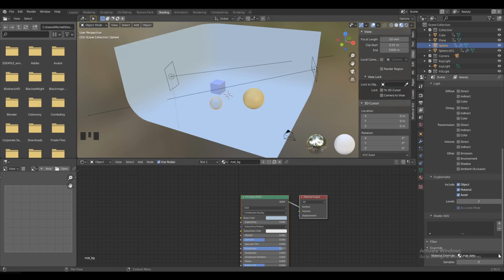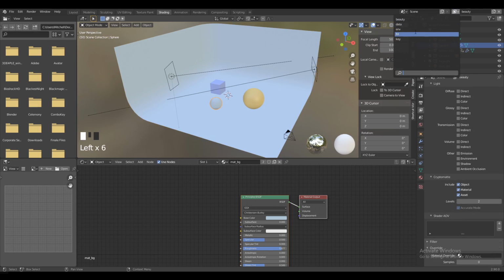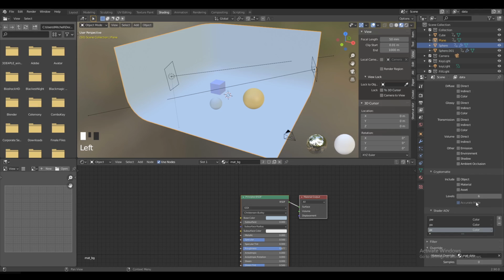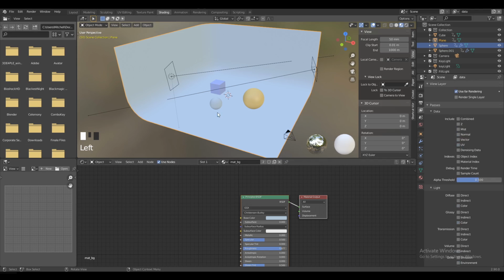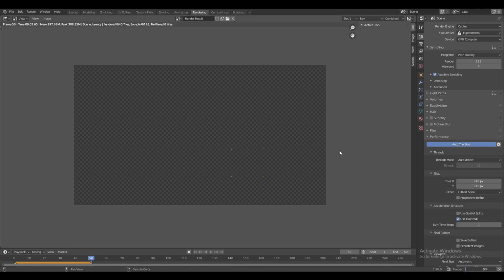In fact, we don't want it on our beauty pass, we want it on our data pass, which would be much better. Just make sure we haven't messed up this any other way. Doesn't look like it. Okay, so now we're actually all ready to render. I'm just going to render a single frame at this point, just to make sure that we've done everything correctly. And in the next video, we'll go in and render the full animation.